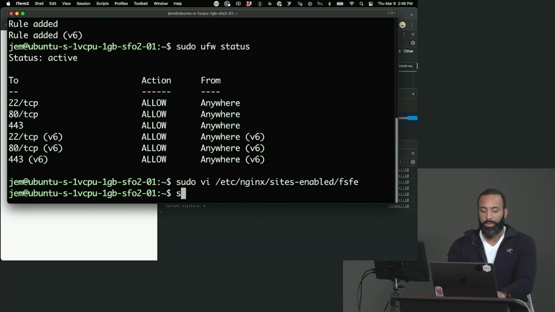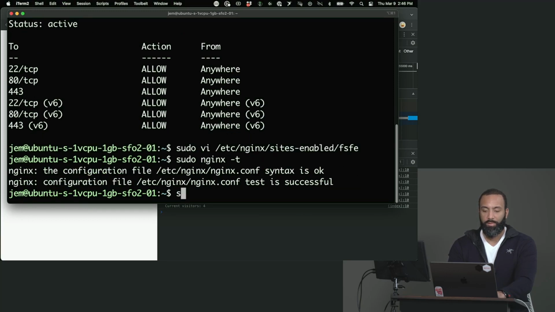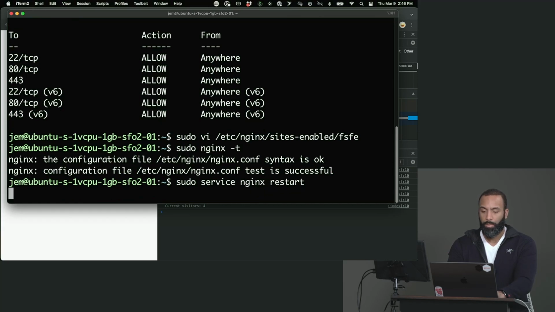So we'll write quit. Whenever we modify Nginx, we want to make sure it works. sudo nginx -t. So then we restart Nginx. Sudo service. There we go.